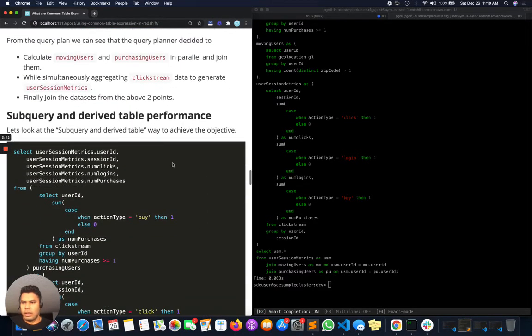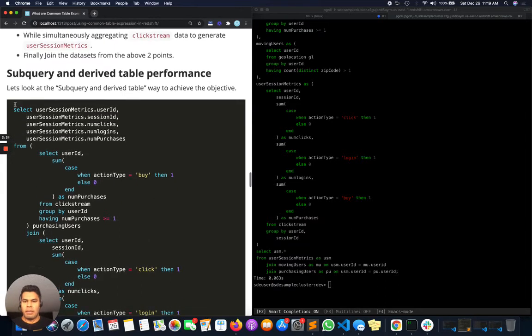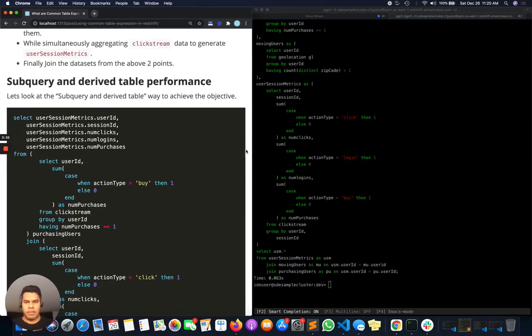So a subquery and derived table based performance will be very similar, if not the same, as CTE, because CTE essentially does the same thing. It's just putting the queries on top of the select query for better readability and reusability.